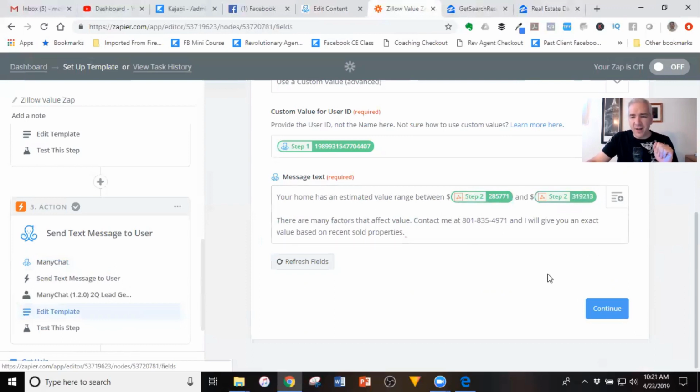So once you've got that, you would just go ahead and hit continue, name the Zap, and turn it on. Again, you're going to need a premium account to do that. But that is the home valuation bot. This is where they'll receive the home valuation straight through Zillow, and it is a fantastic tool. So that is how you create a home valuation bot inside Manychat.